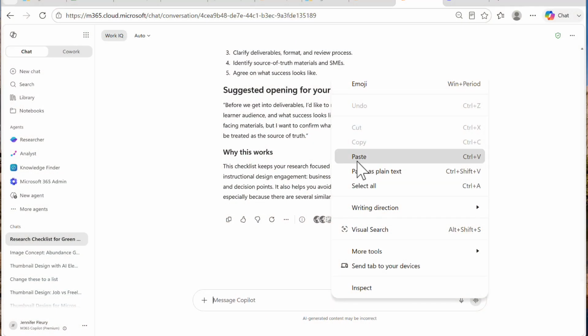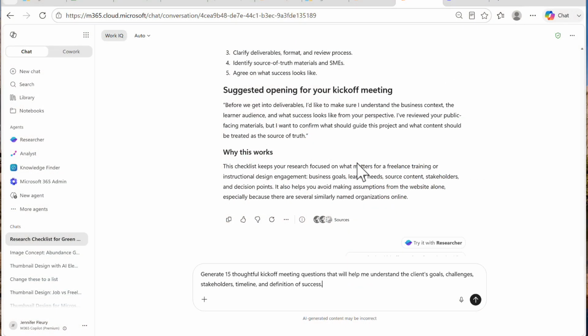Now, from there, I will end up using Copilot again. This time, I'm going to use it to help me better prepare for the kickoff meeting. So ideally, I want to walk into that first meeting looking super prepared and impressive, right? So I will now ask Copilot to generate 15 thoughtful kickoff meeting questions that are going to help me understand the client's goals, challenges, stakeholders, timeline, and definition of success.